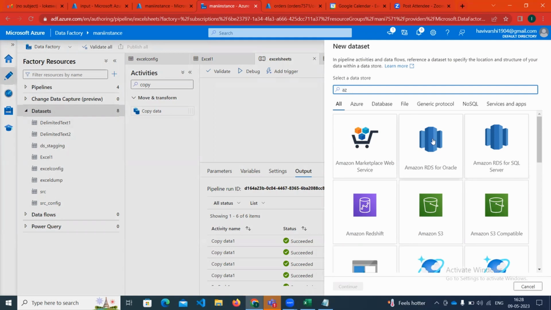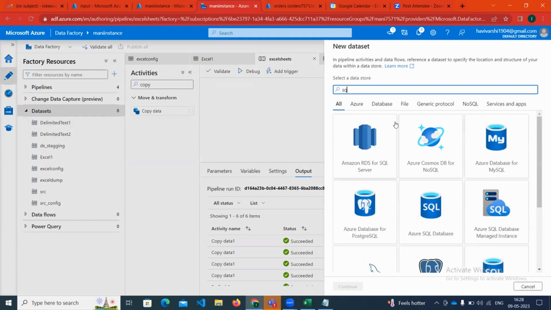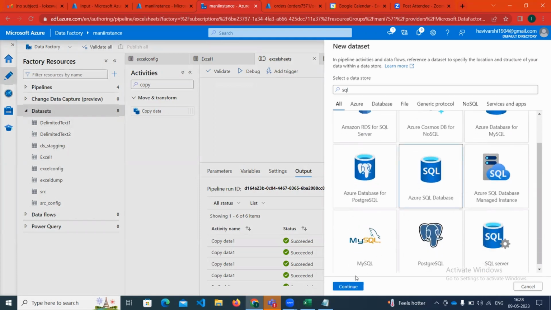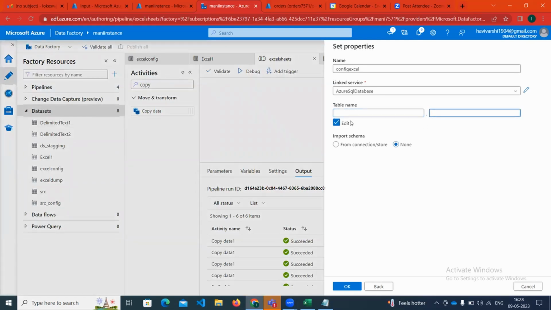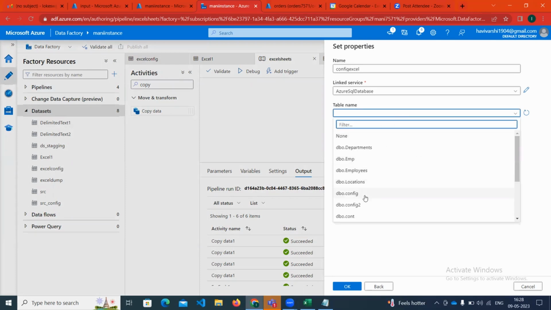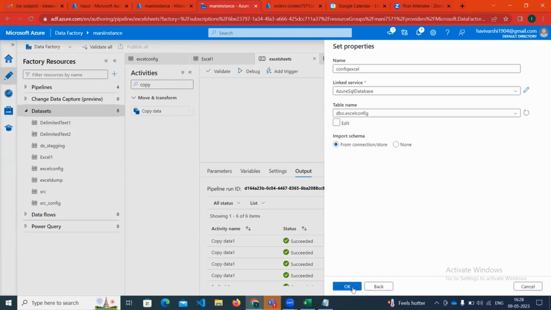Take the Azure SQL database. Consider it as config Excel, take the linked service. Select the table name, Excel config. Okay, fine.